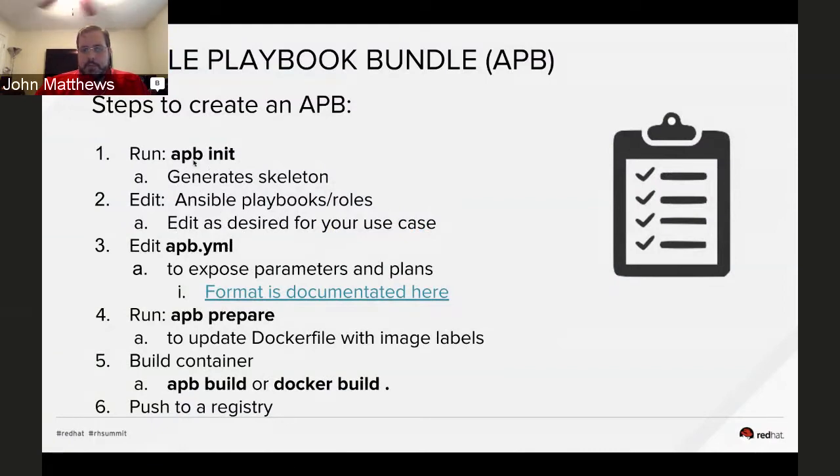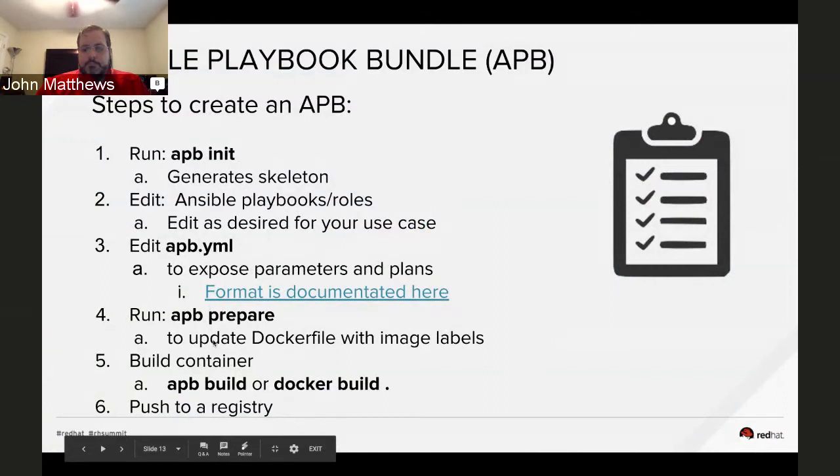So the steps are right now, you do an init, you get a skeleton, you edit your Ansible, so you're happy and it runs. You edit the apb.yaml, so you expose the parameters and plans. So at this point, you have most of the source together. The next thing to do is to update the Docker file. So you run this command apb prepare, and that will update the Docker file with the labels that we need so we can run things okay with the broker side. After you do that, you build the container, and then you just push it to a registry.